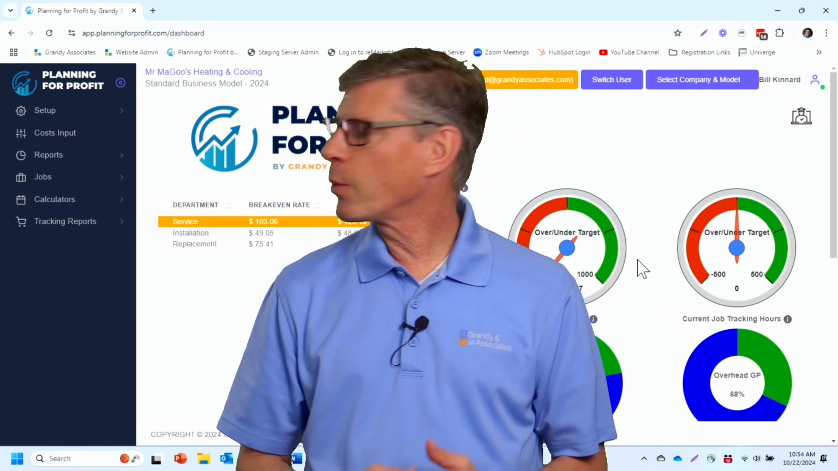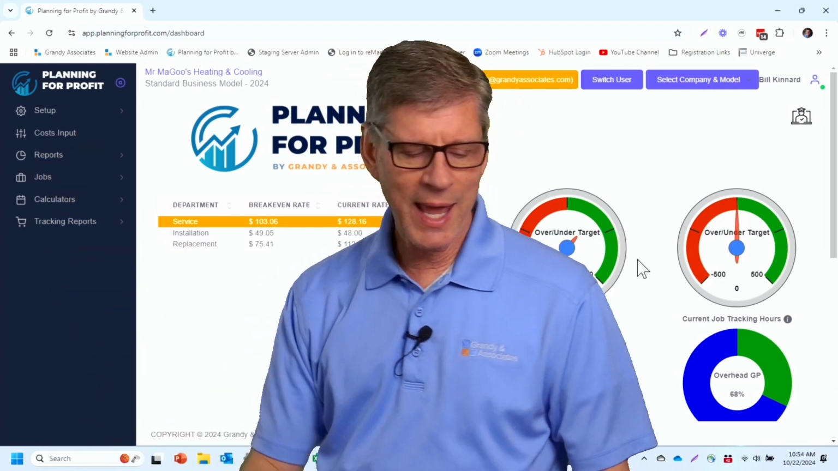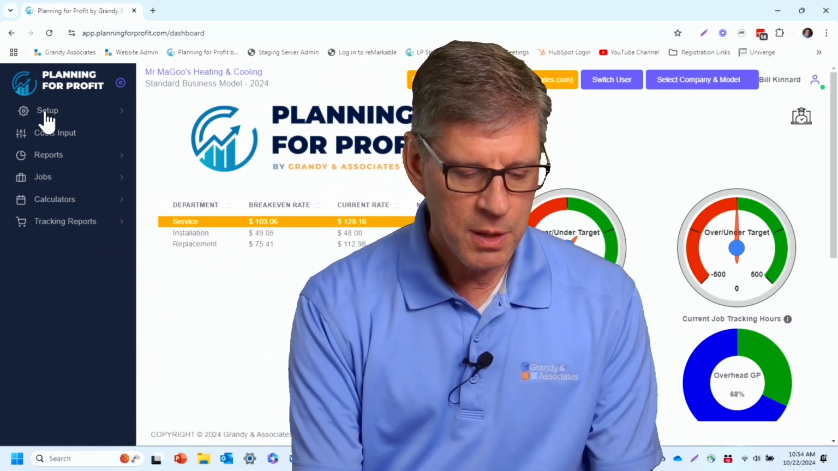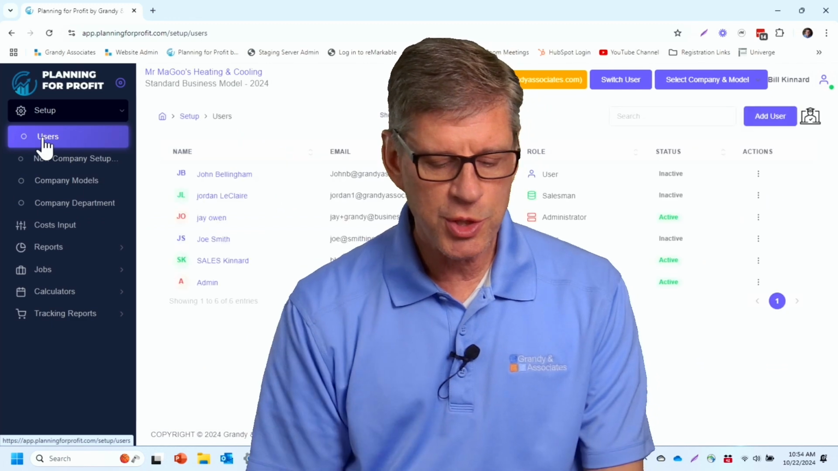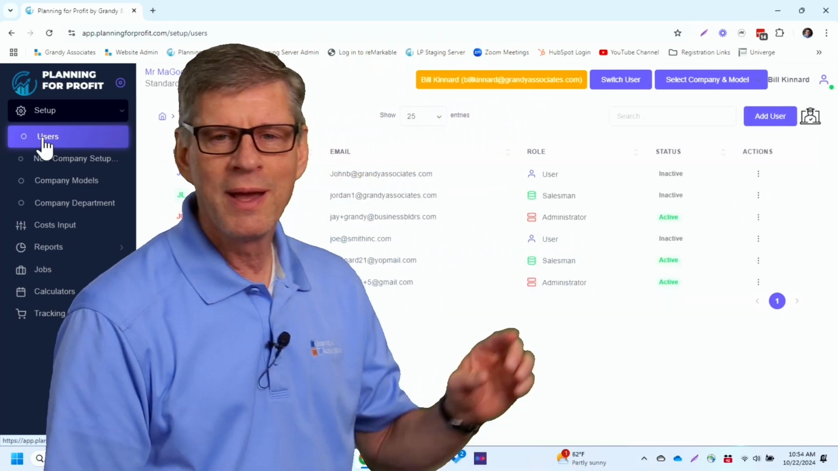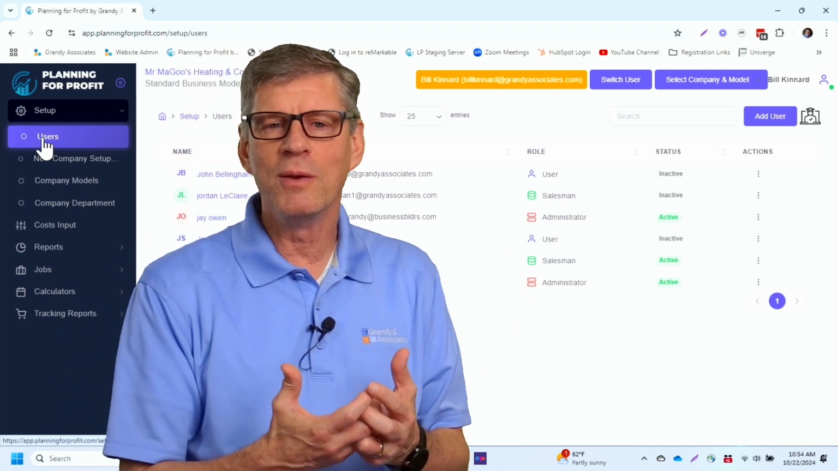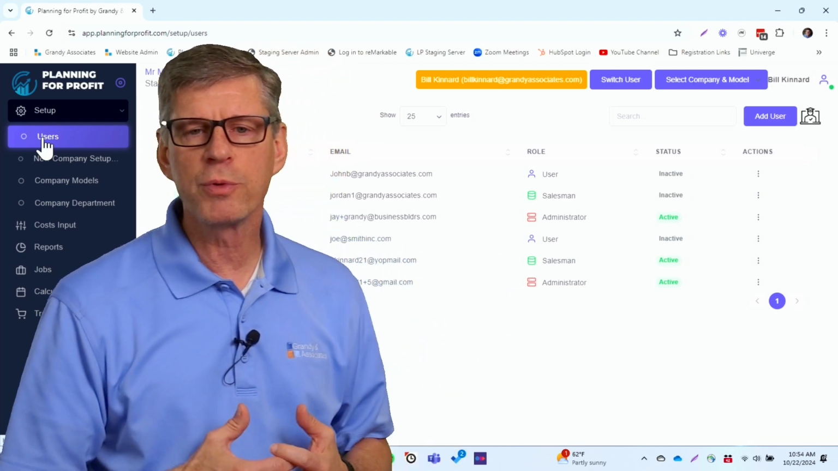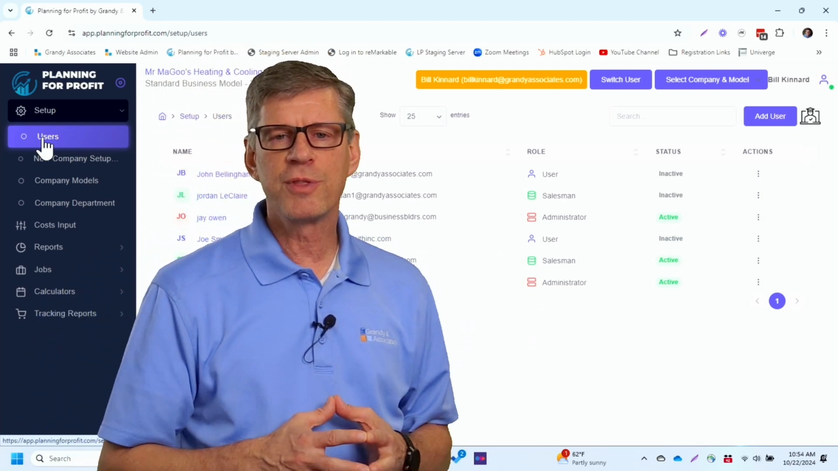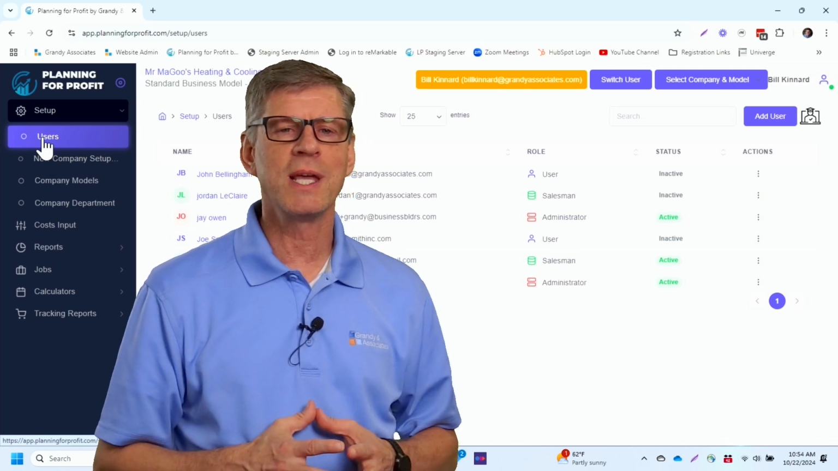In the software, when you are looking at setup and users, you can add additional users to the software. Now, each user has a role. What do those roles actually mean? What are they? Let's walk through those real quickly. There are four different roles in the software itself.